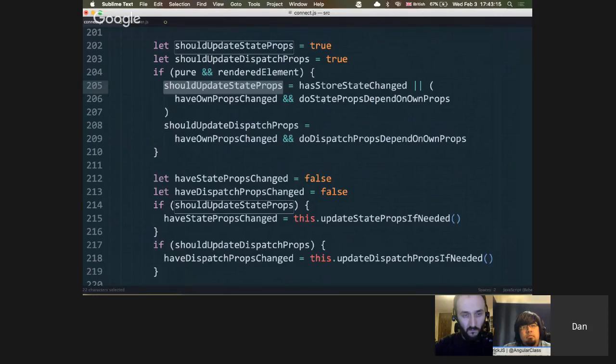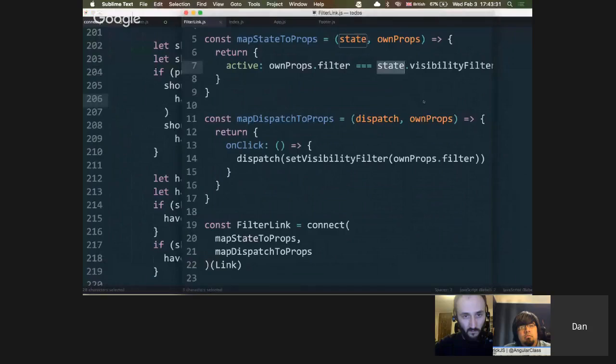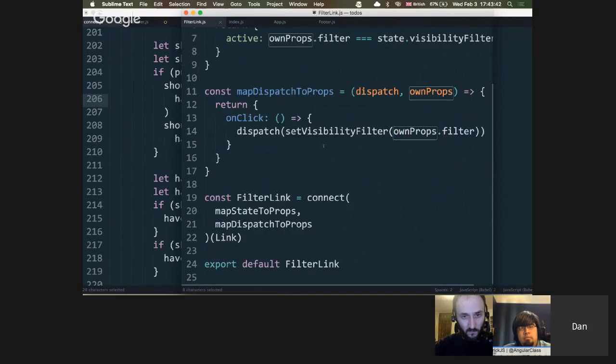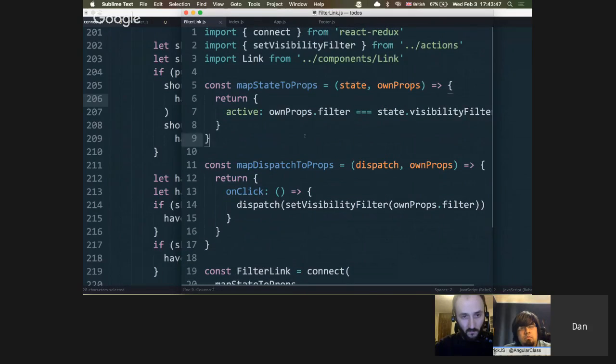However, we also want to recalculate the state props if the own props changed, and the state props depend on own props. So what does that mean? Let me give you an example. Here, we accept two arguments, state and own props. And we calculate what we call state props based on both of them. So if the props that the filter link component itself receives change, we need to update this.